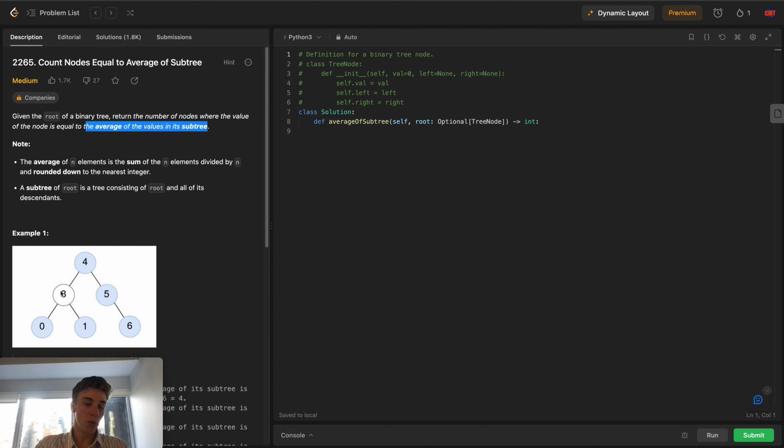If this value is equal to the sum of all of the subtree values divided by the count, then increase the count by 1, right? So for example, if the sum of all the elements in the tree divided by 6 was equal to this number, then I would increase count by 1. Nice. Notes: the average of n elements is the sum of n elements divided by n rounded down to the nearest integer. We can do that. I know how to do that.